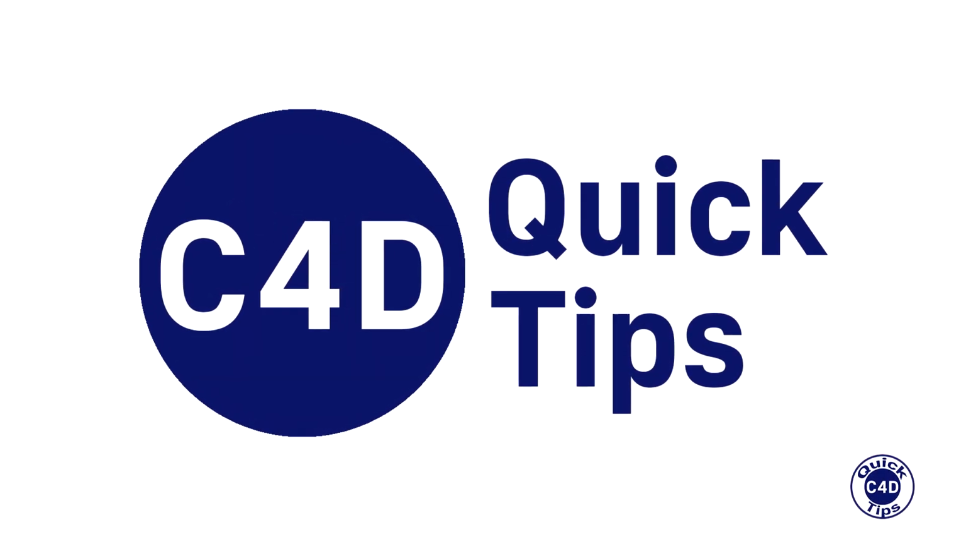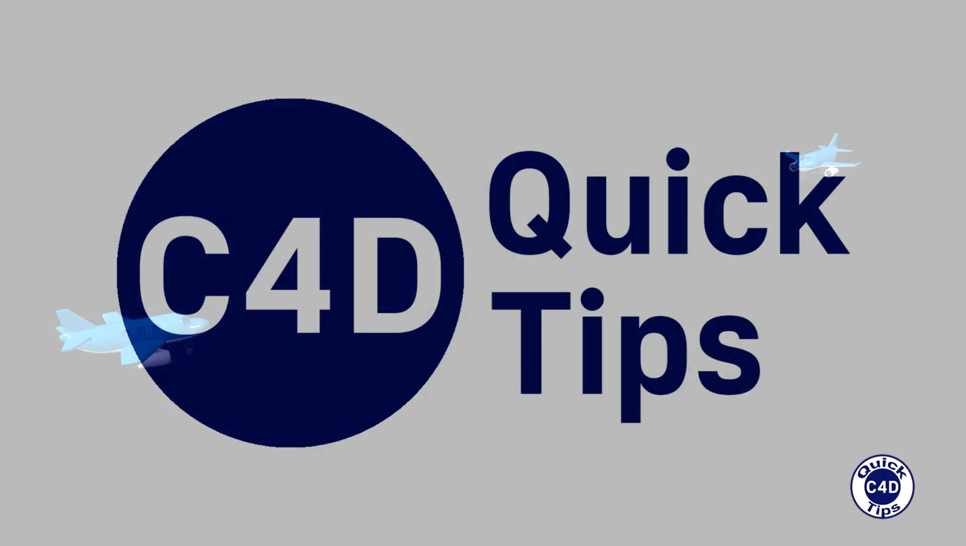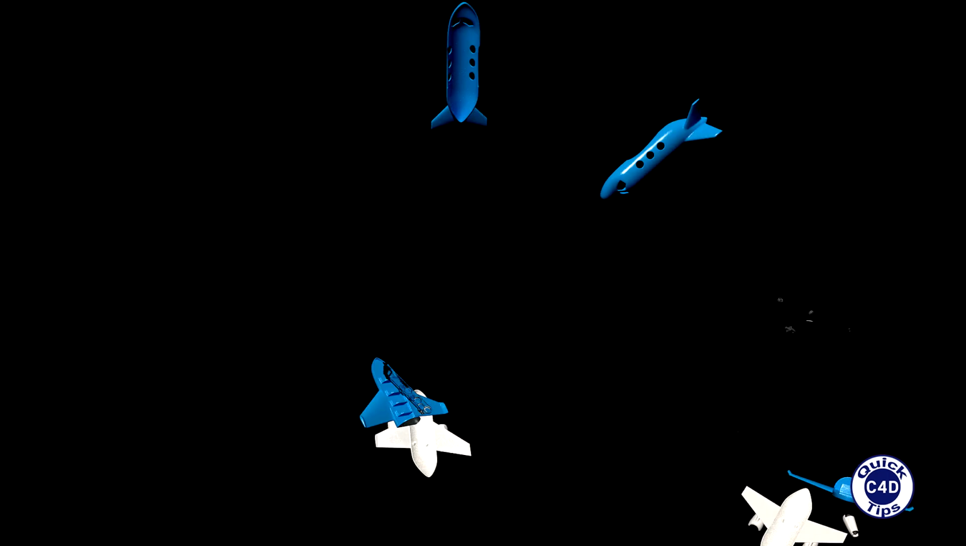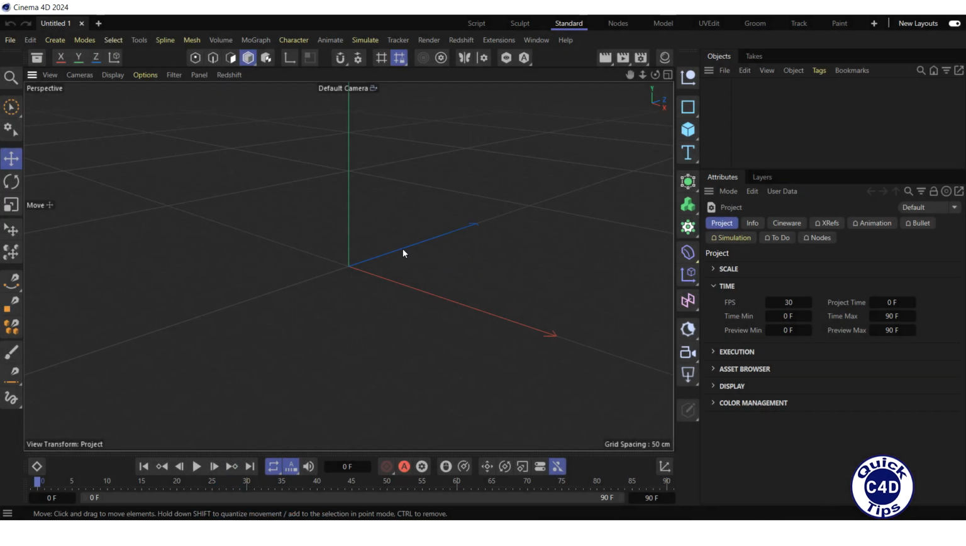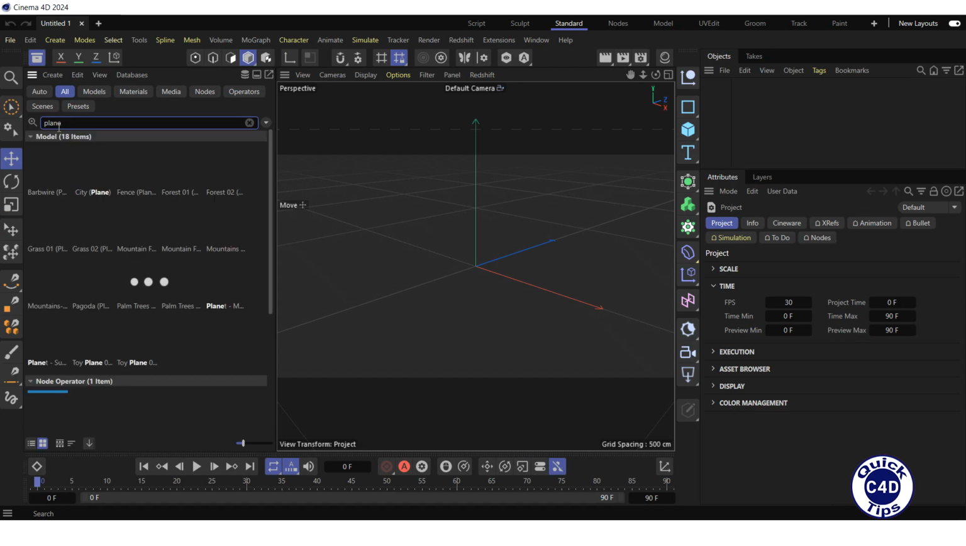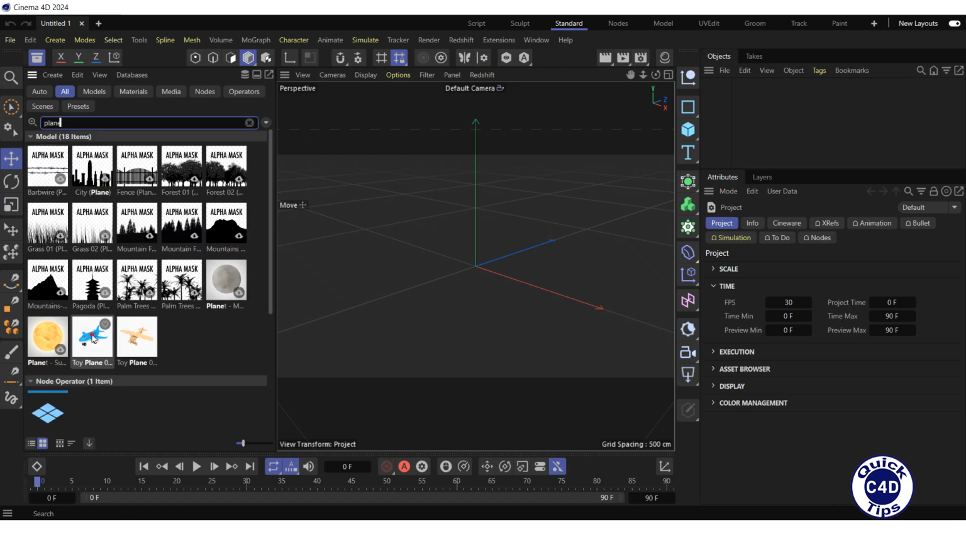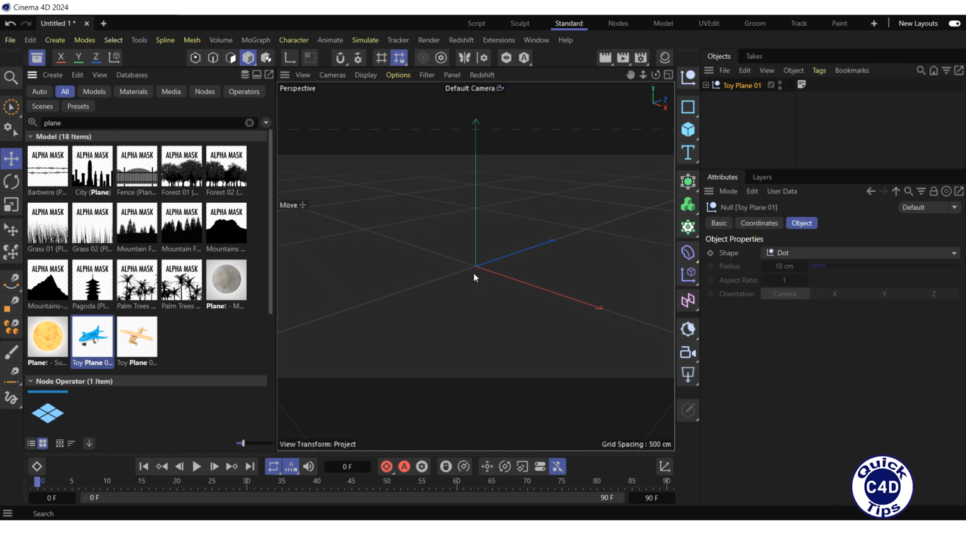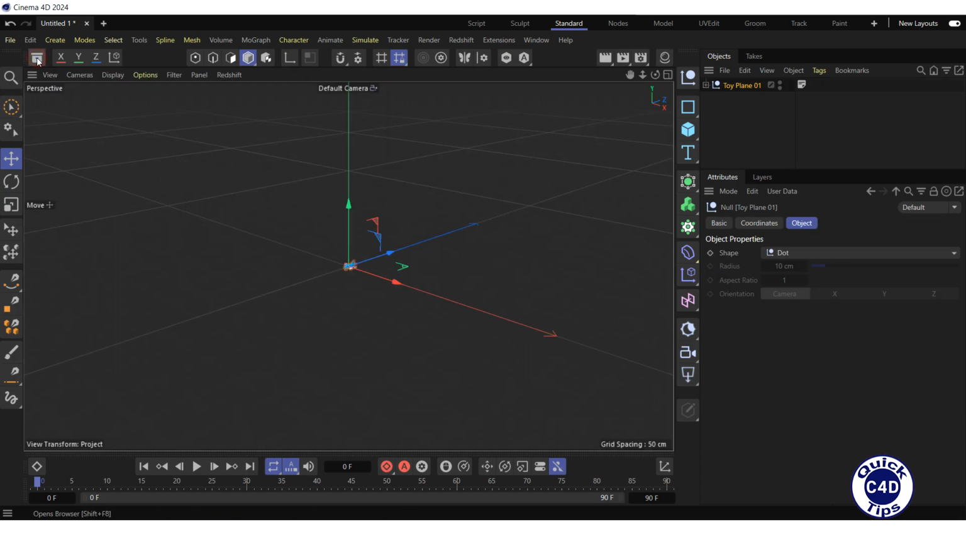Hello, this is Cinema 4D Quick Tips, and today we will show you how to simulate the dynamics of collision of two animated objects. Open the Asset Browser by clicking on the Asset Browser logo. Search for plane. Drag and drop the toy plane 01 into the viewport and close the Asset Browser.